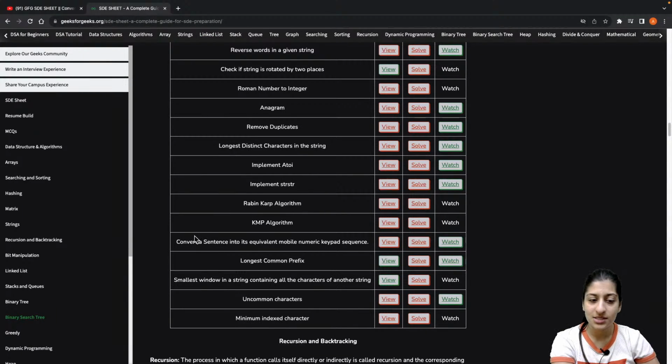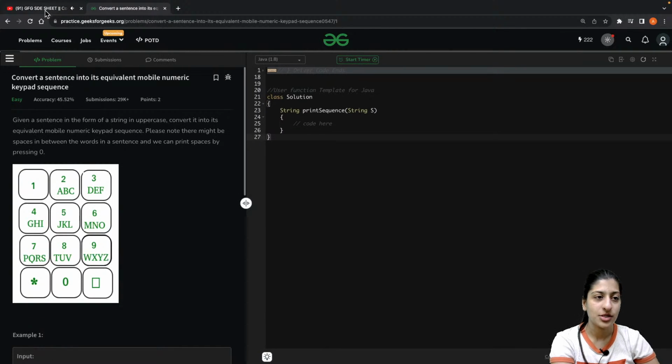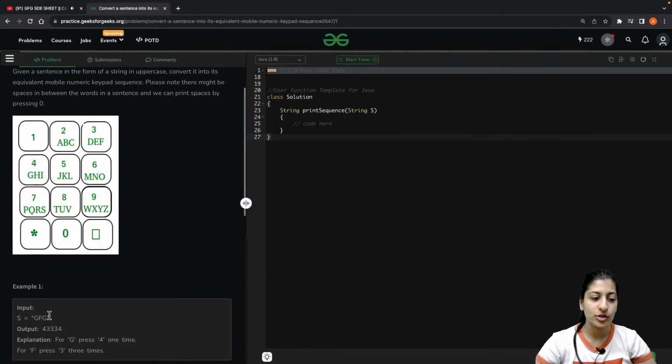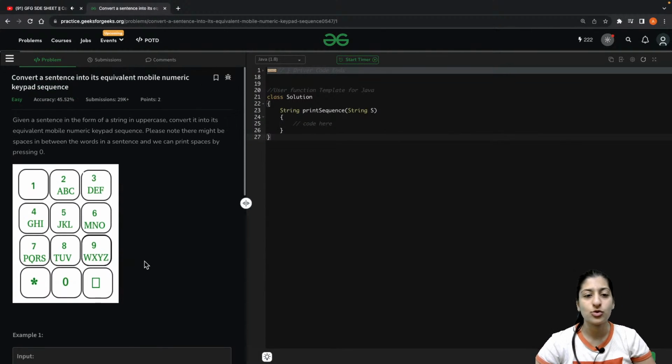So the problem that we will be discussing today is convert a sentence into its equivalent mobile numeric keypad sequence. So let's have a look at the problem. You are given a sentence in the form of a string in uppercase. Convert it into its equivalent mobile numeric keypad sequence. Please note there might be spaces in between the words in a sentence and we can print spaces by pressing 0. So this problem is actually very simple if you can think of just one thing.